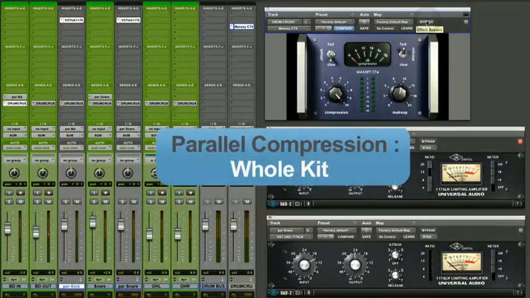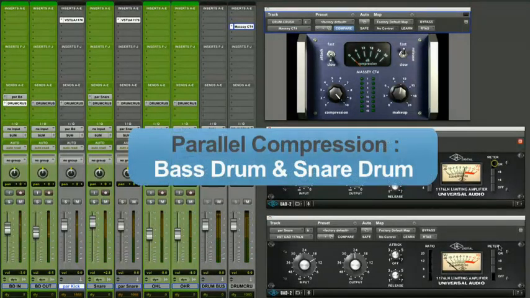Parallel compression on the whole kit. Bass drum and snare drum.